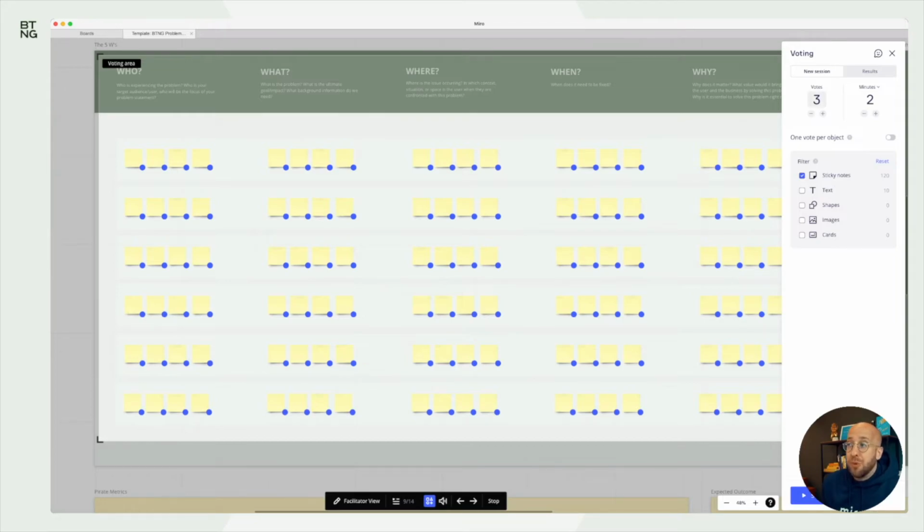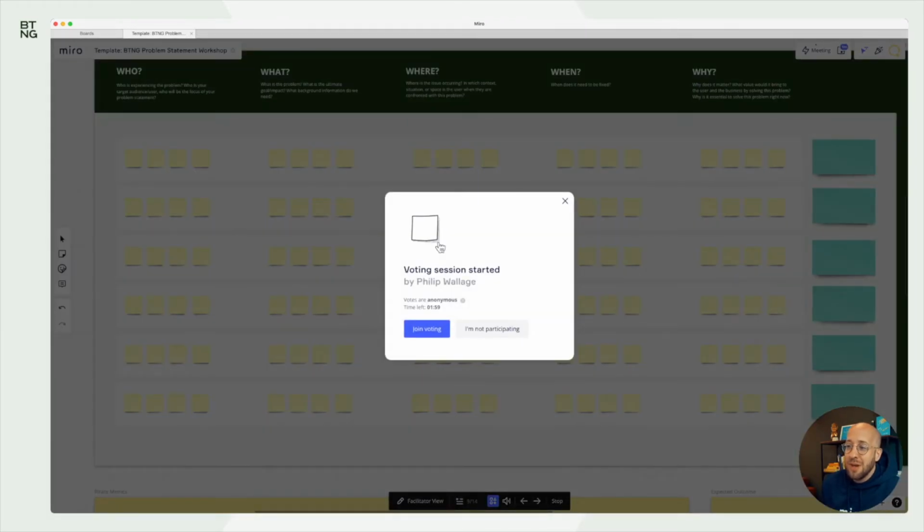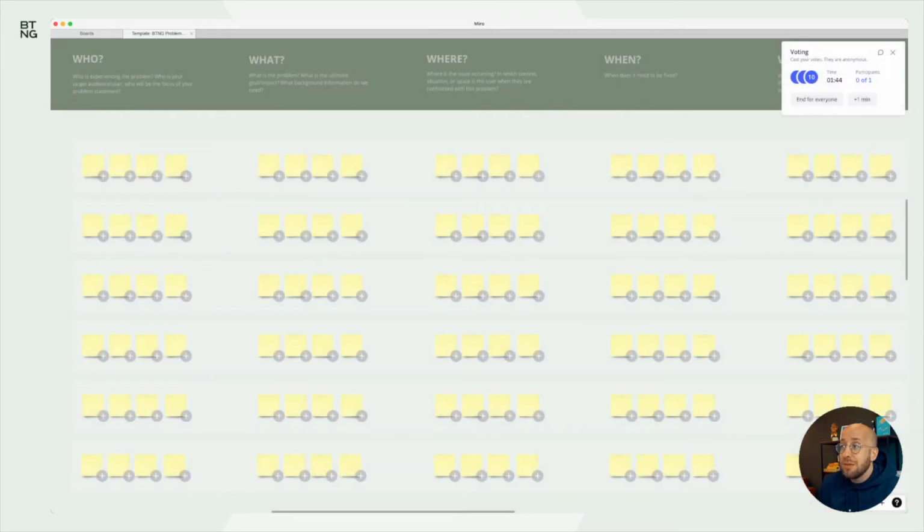3 votes per person. Well, I would say let's make that maybe 5 or 10 because there are 5 rows and there will be 2 minutes. I also click start. And now I can say I also want to join voting. Depending on your role as a facilitator or perhaps the workshop that you're doing, you might want to join the vote or you might not. But let's say I want to join. So I will click these 2 and I will click 2 on these, 2 on these, 2 on these and 2 here.